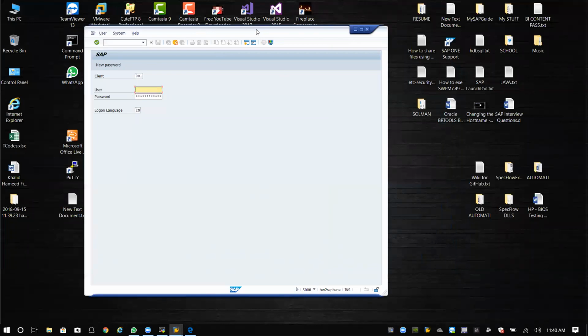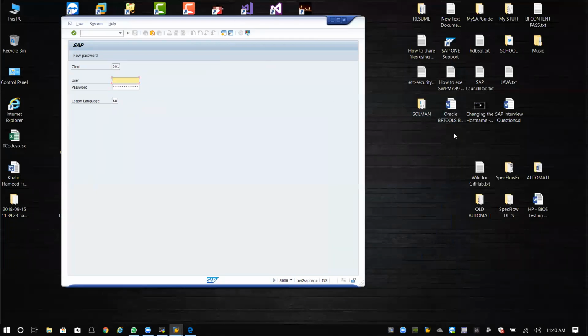So this is the new system that we installed, right? By default, it's always 001 client. We'll switch to 000, DDIC, and the password.